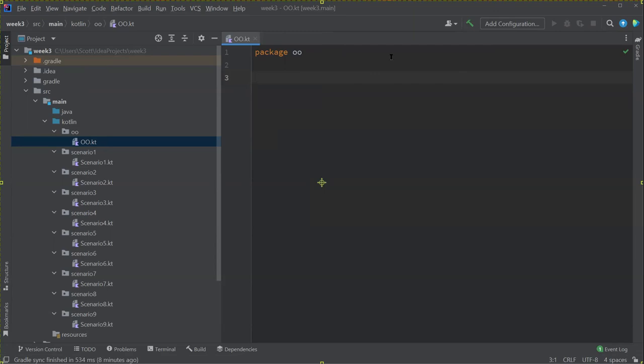So the first thing I want to talk about are the 3 main tenets of object-oriented programming. Can anybody tell me what the 3 main tenets of object-oriented programming are? There are 3 of them. And you can either speak out or make a chat or whatever you'd like. Everybody's muted by the way right now.